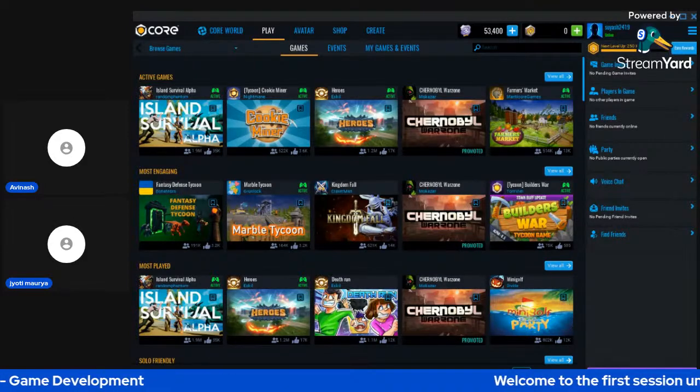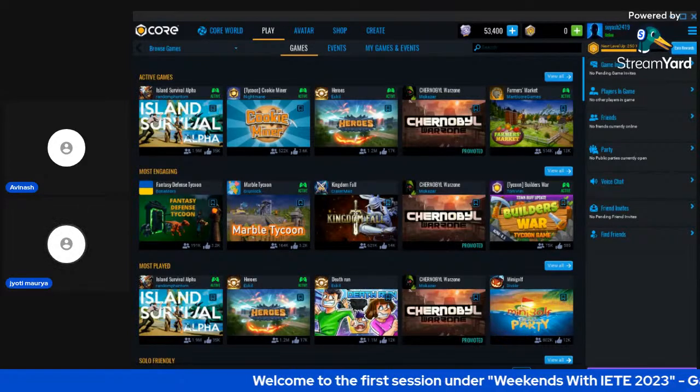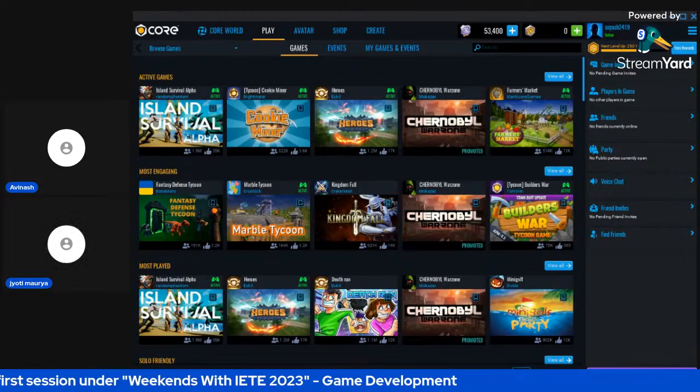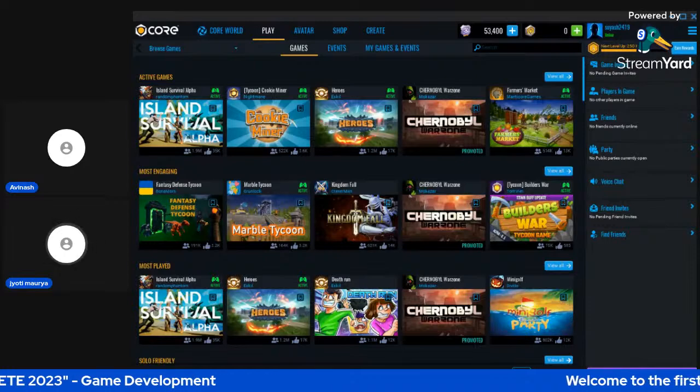Fine. So this was a game developed in Core Engine, and the most fantastic thing about it was that it doesn't require any coding to develop. Now, moving on to the PPT.